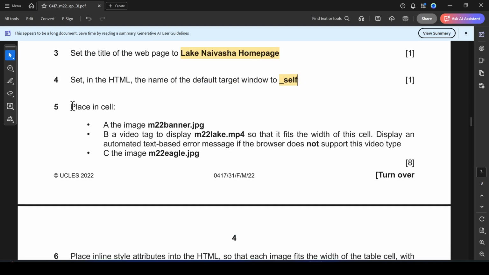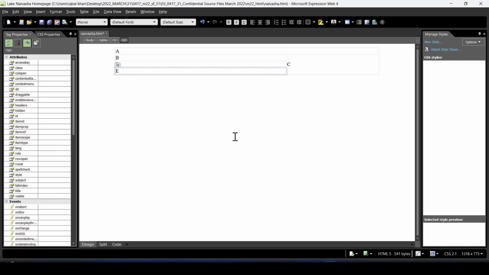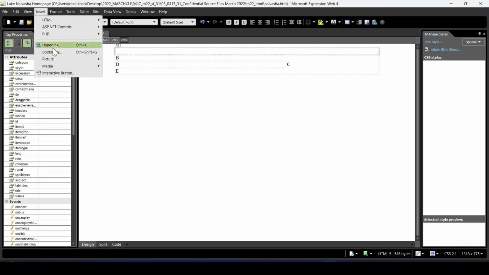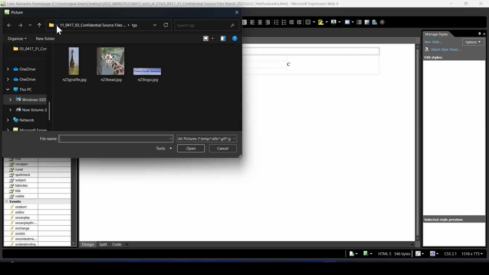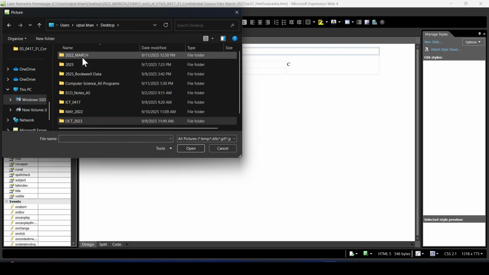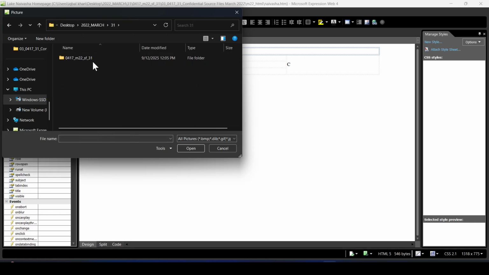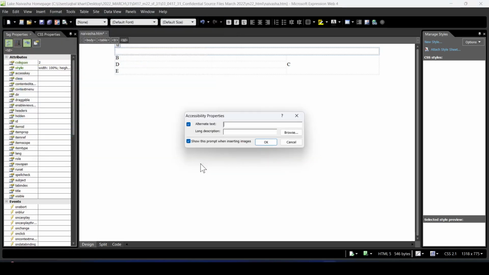Place in a cell. Let us start from the beginning. A, the image is the M22 banner. So I simply removed A and went to insert, picture from file, and then where is my support file? This is our previous file. Desktop, 2022, March 31, and here we go, our first picture. The picture name is banner. Let me insert it.